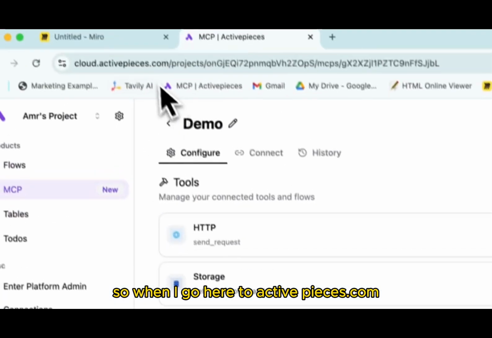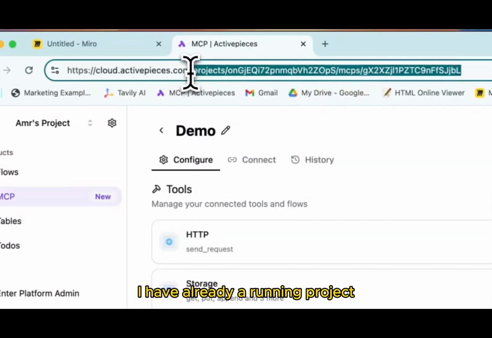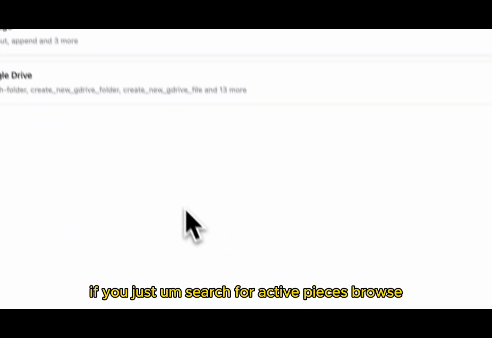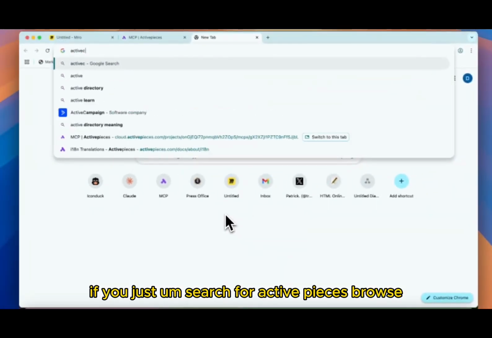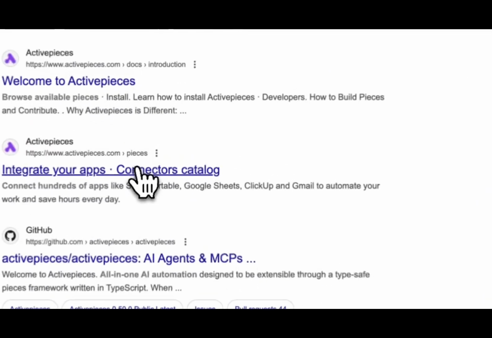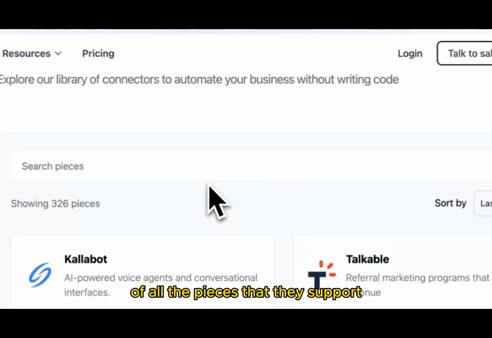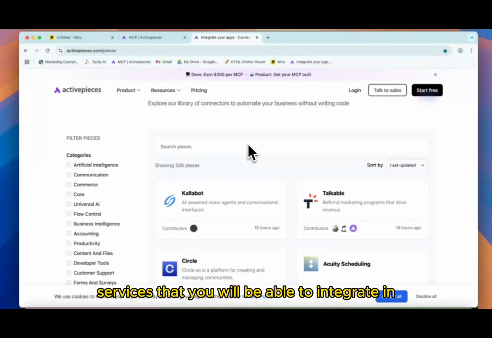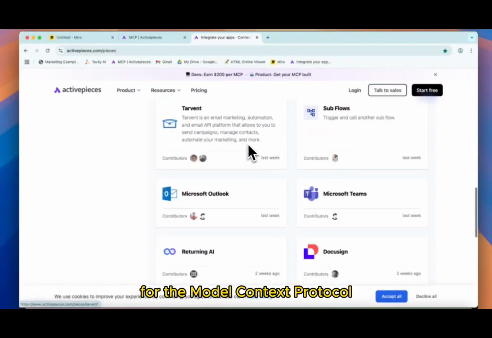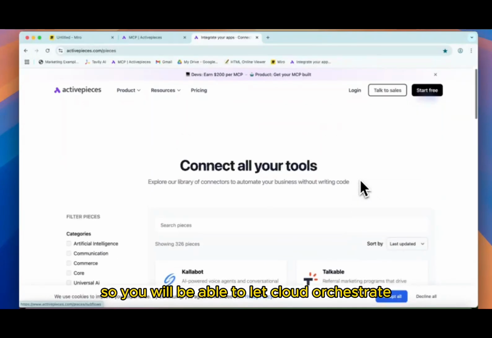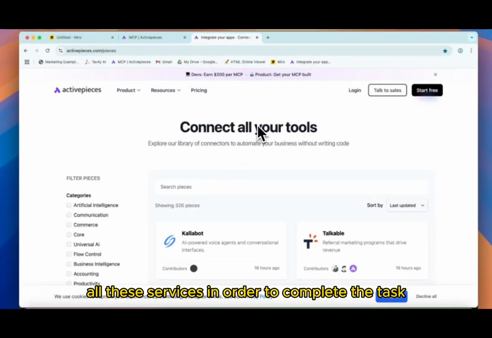So when I go here to activepieces.com, I have already a running project, but you can just search for ActivePieces, browse, and you can see the list of all the pieces that they support, which are basically services that you will be able to integrate into Claude, but actually also into any other AI chatbot. Even ChatGPT has recently announced or added some kind of integration and support for the model context protocol. So here you can see Microsoft Outlook, Teams. So you will be able to let Claude orchestrate all these services in order to complete the task from A to Z.